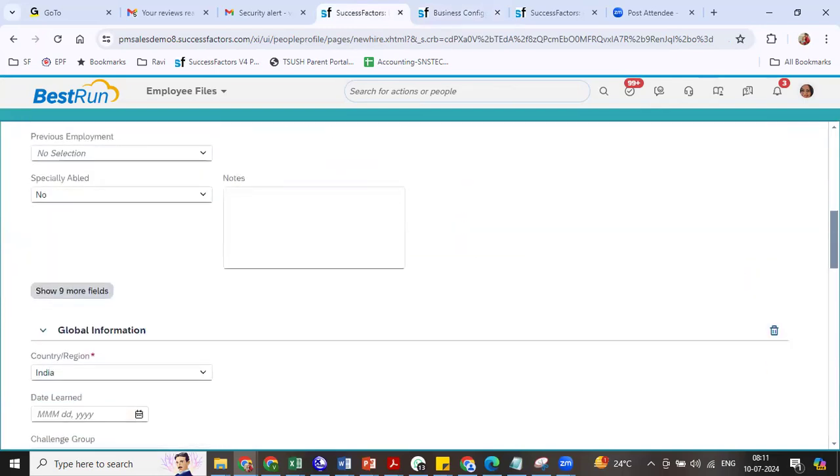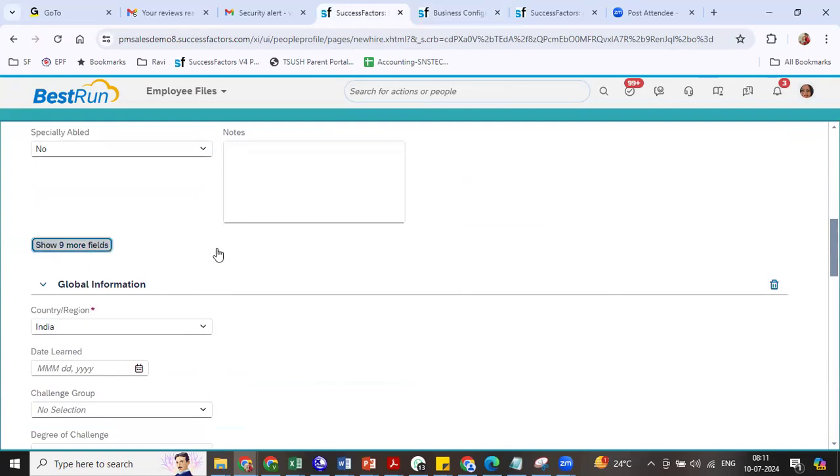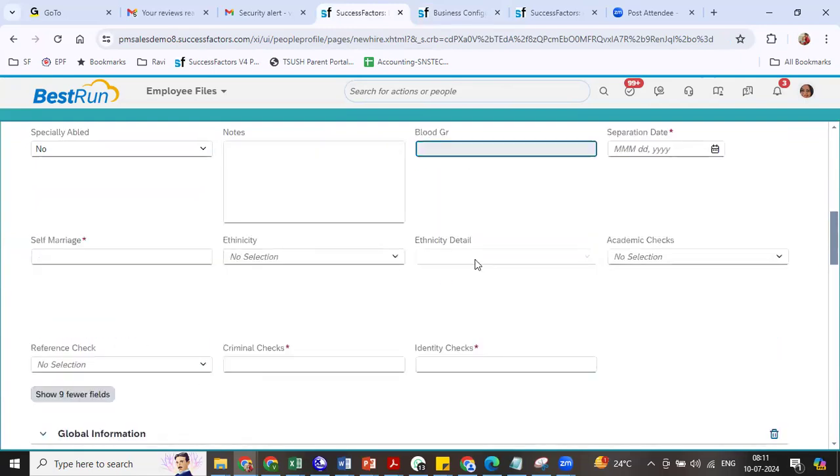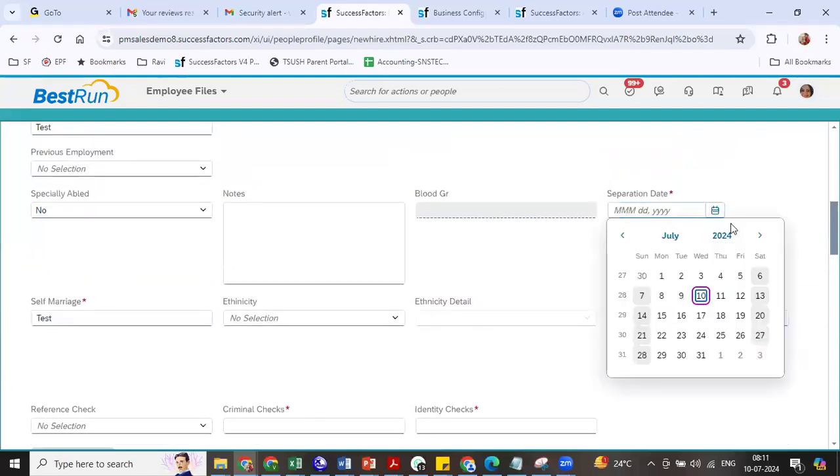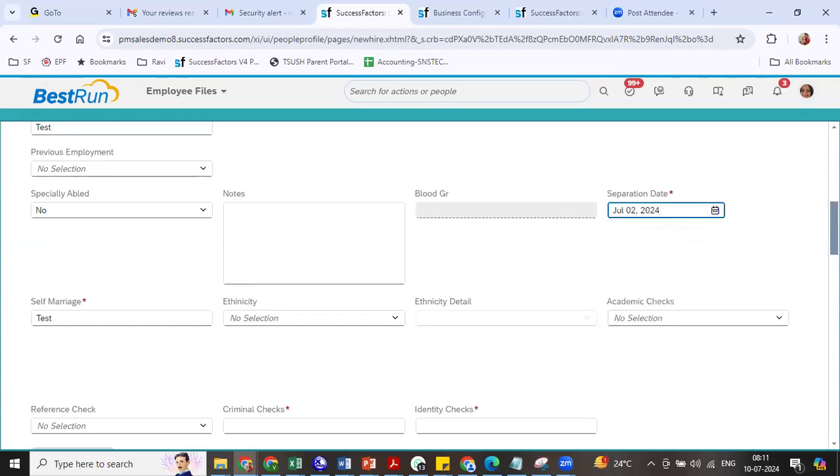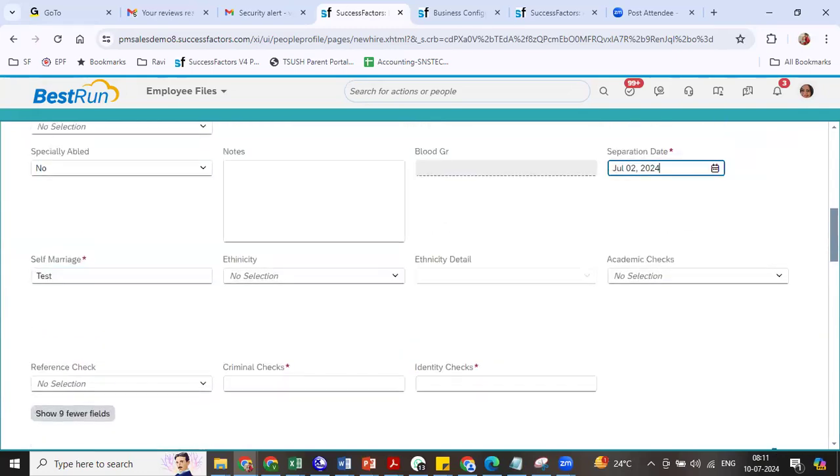While hiring. Okay. Any other fields which are required? This is self-marriage. I don't know what is this field. Test self-marriage. Separation date. Okay, so these are all custom fields which they have added. I've just removed them. Because they are mandatory fields, I'm just adding.